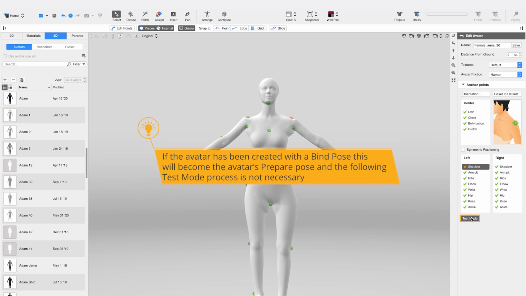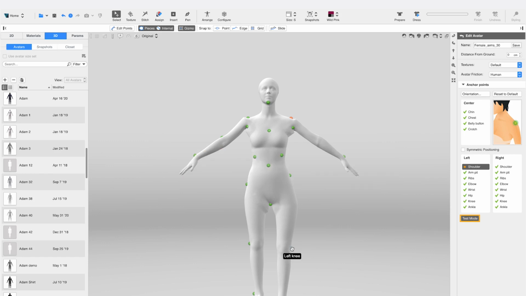Note, if the avatar has been created with a bind pose, this will become the avatar's prepare pose, and the following test mode process is not necessary. If the avatar does not contain a bind pose, then the position of the anchor points will determine the test mode or prepare pose position of the avatar. The results of the test mode can be modified slightly by adjusting the anchor point positioning.